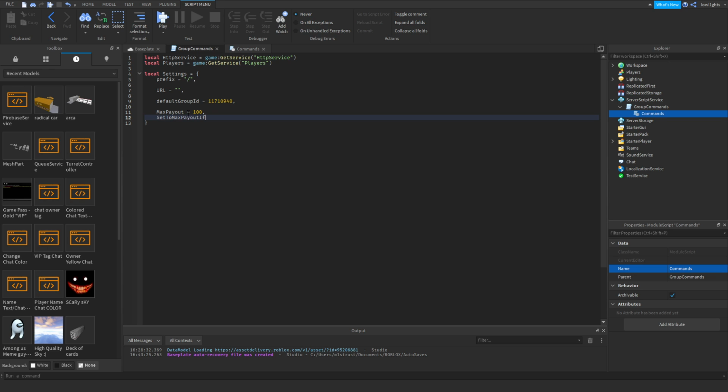Next, you can do set to max payout if over, equals true. The setting for my max payout is 100. Let's say they put 200, which of course is more than 100. If you set this to true, then it will set the amount they want to pay to 100 because they're over the max. But if you set it to false, it simply won't do anything because they put too much. And we can do this later, or do this now, but command settings, and we will save that table for later.